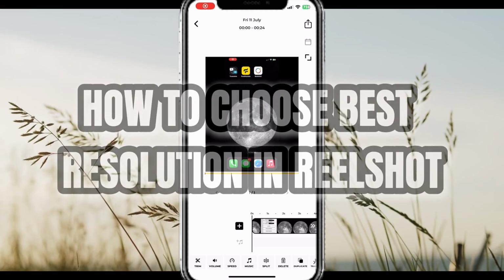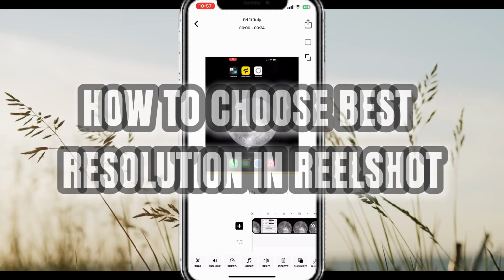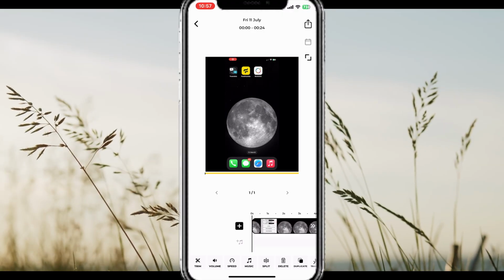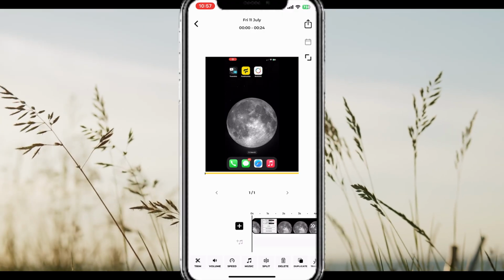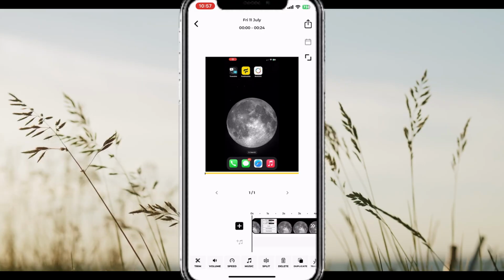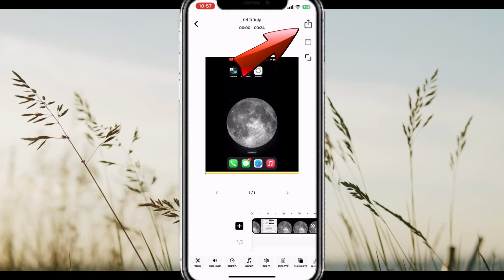How to choose the best resolution in Reelshot. Want your videos to look sharp? Here's how to choose the best resolution in Reelshot. After finishing your edit, tap Export or Save.